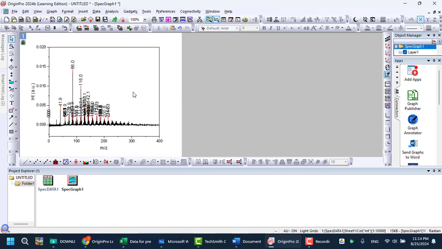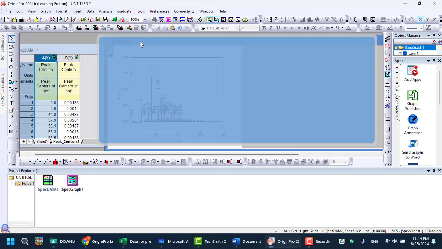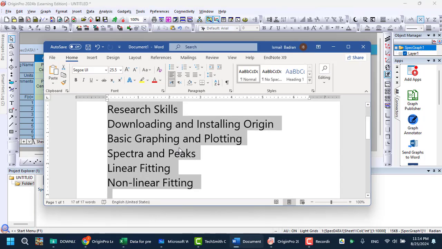Control W, that will bring you to the... So that's good. I have now a nice figure that maybe I want to put in my thesis or my paper. So what you can do, you can actually just click in the white space here anywhere, and press Control C for copy, and you can just paste this into your Microsoft Word.